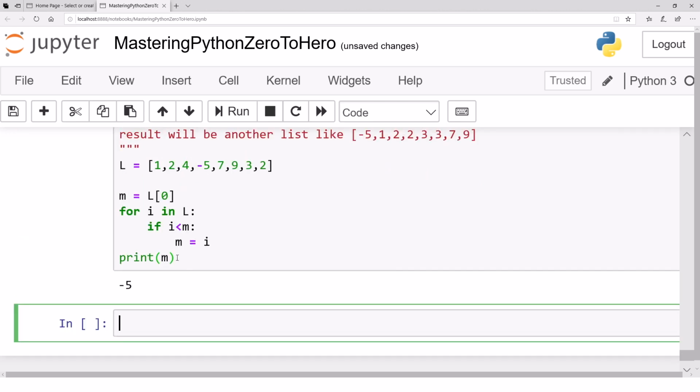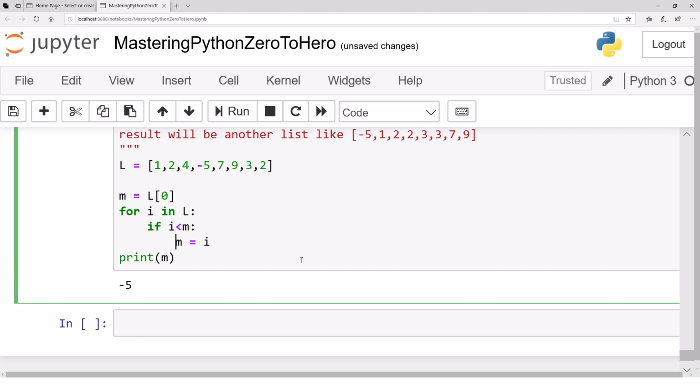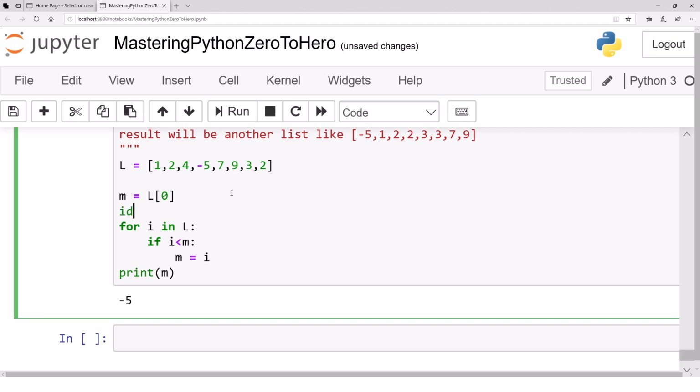What if we want to store the minimum value as well as the position of that value? For example, we not only want to find out what is the minimum number, we also want to find out at what index. For example, here 0, 1, 2, and 3. At the third index, we found the minimum. What if we are interested in the index as well? So let's say for the very beginning, the index is 0.